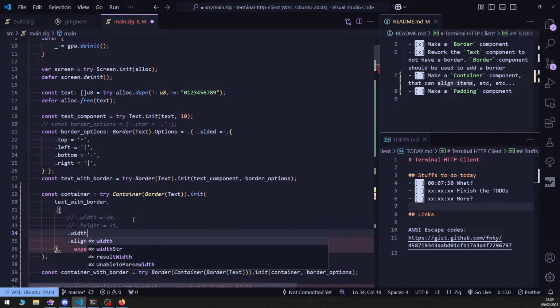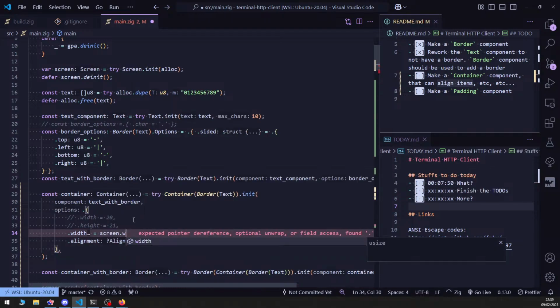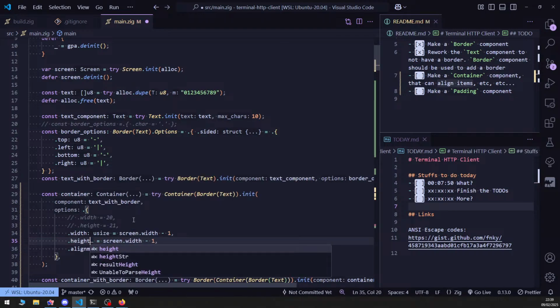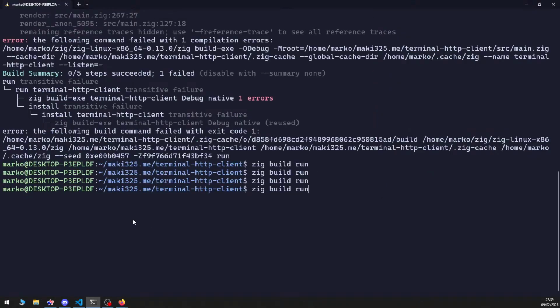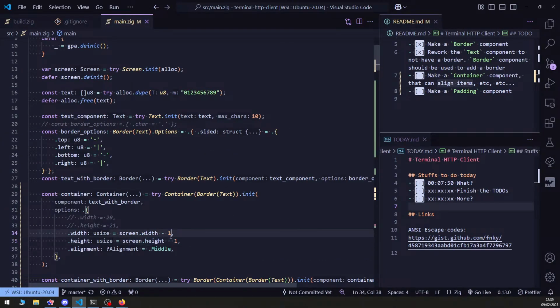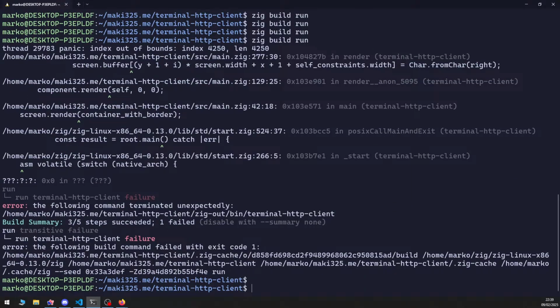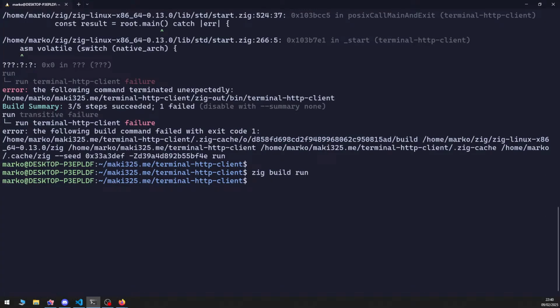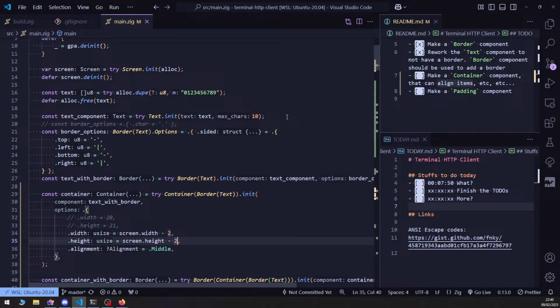Okay. My screen. Let's wait. Minus 1 height. Oh no. What did I do? Okay. Let's do minus 2 at least. Yo, look at this. It's now in the middle. It's now in the middle. Yeah. Thank you.